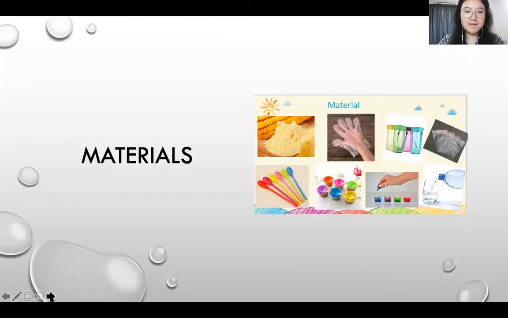And then the materials that we need are cornstarch, water, and also a bottle, a stirring spoon to mix our oobleck, cornstarch and water, and then a mixing bowl, and then also a salad bag. Now we're gonna see some video of how we're gonna make our oobleck.